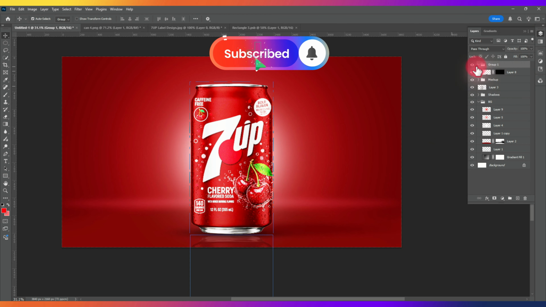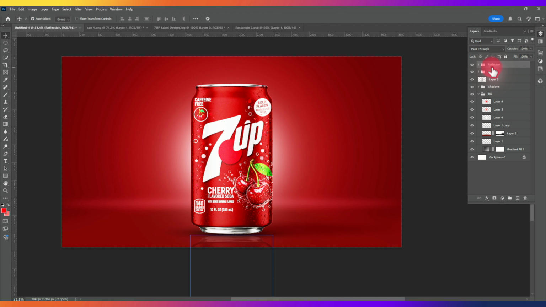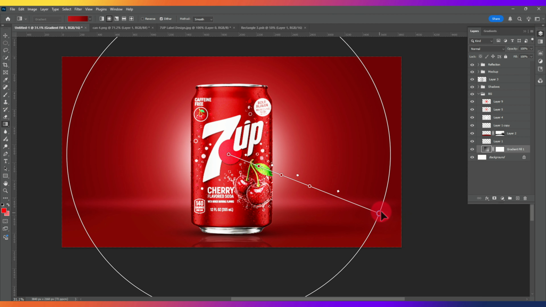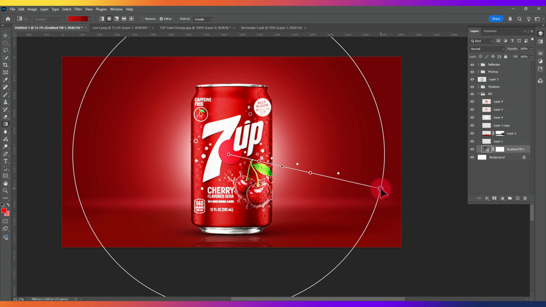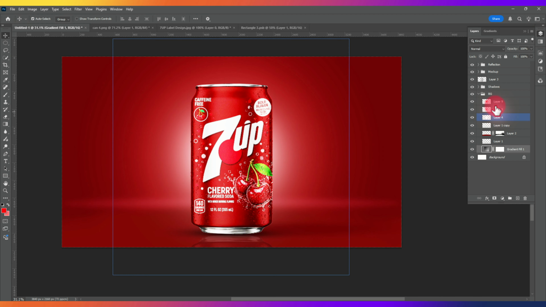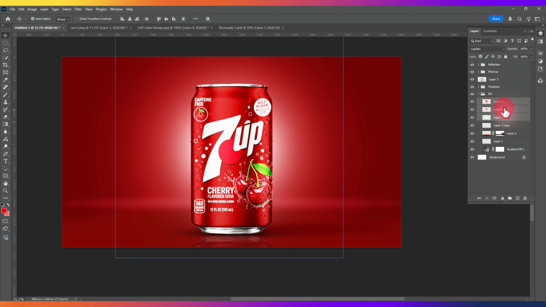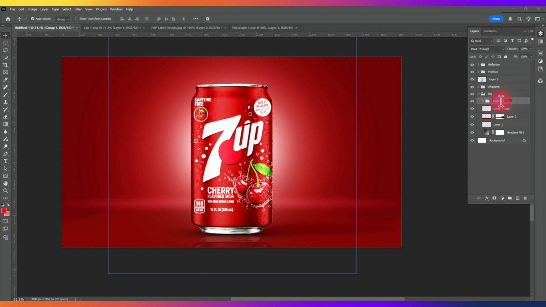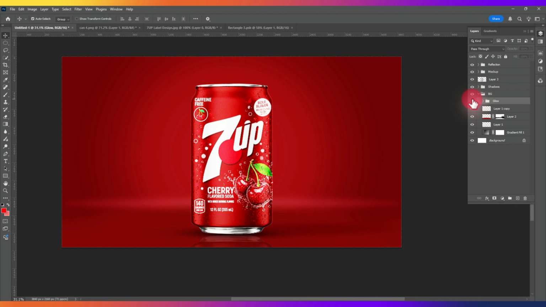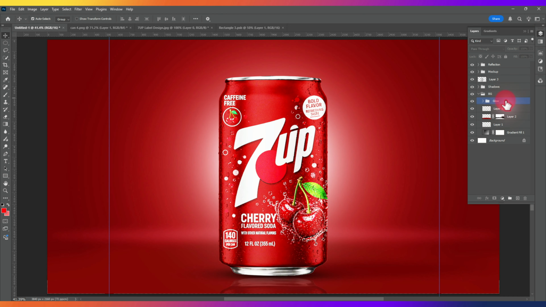I select the reflection layer, group it, and rename it Reflection. Then I go to the background and adjust the radial gradient slightly to improve the lighting focus. After that, I select all the glow layers, scale them up using Transform, group them together, and rename the group Glow. I reduce the fill slightly to keep the effect balanced.